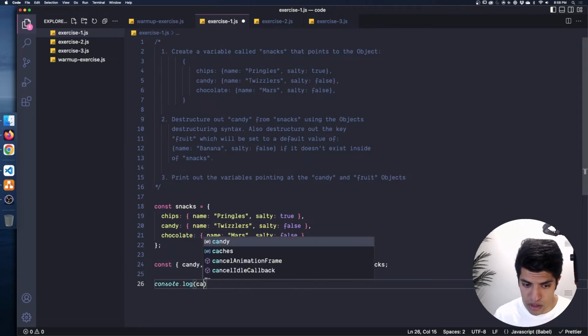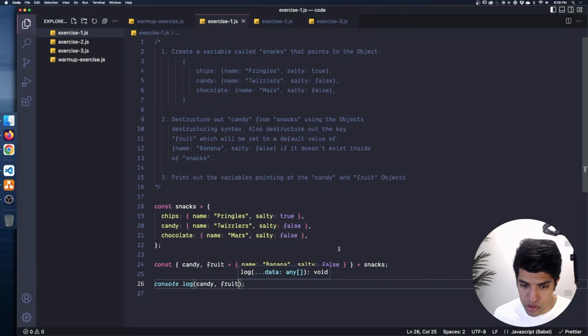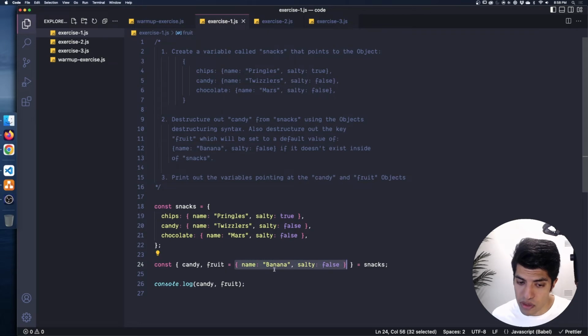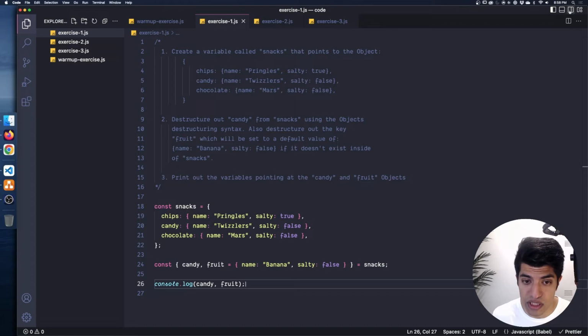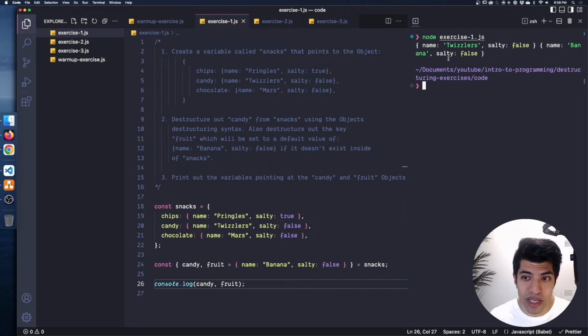So if I log out both candy and fruit, I expect to see candy with Twizzlers, salty of false, and then fruit with the default value with name of banana, salty of false, instead of undefined, which it normally would be if we didn't give it a default value. So I'm going to run node, and this is going to be exercise 1. And look at that, right? We get both our Twizzlers, salty of false, and then name banana, salty of false as well. So they're both being printed out correctly, and we're destructuring them out correctly as well.